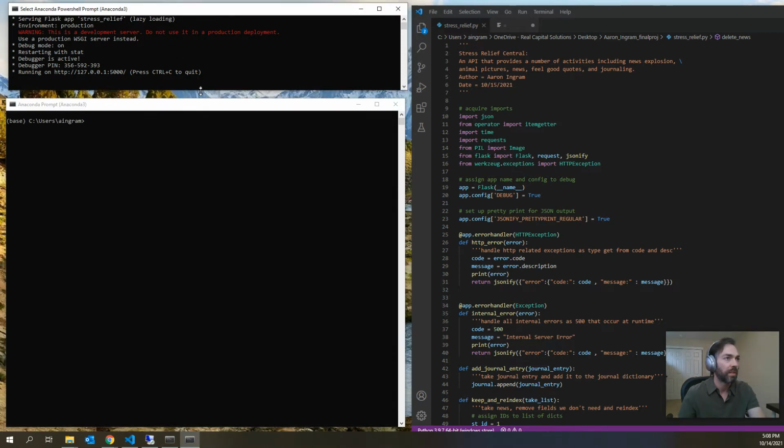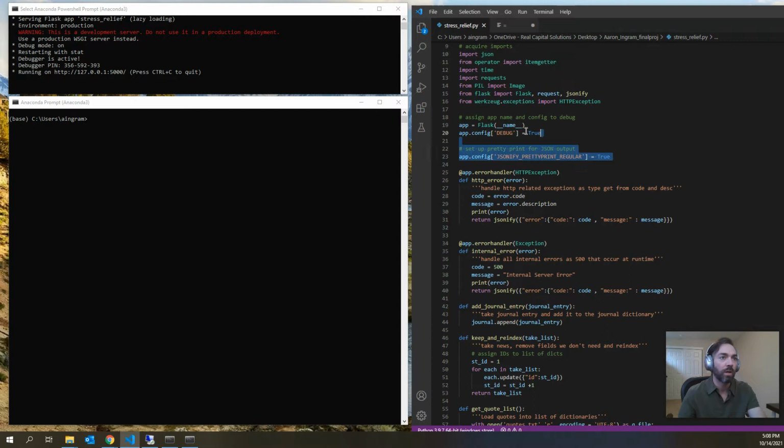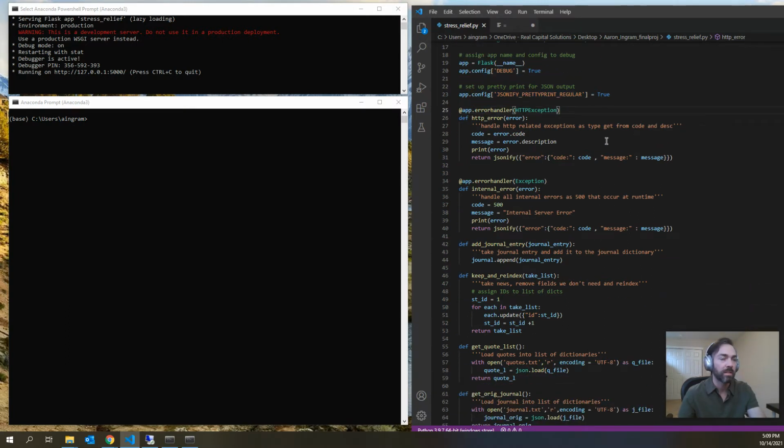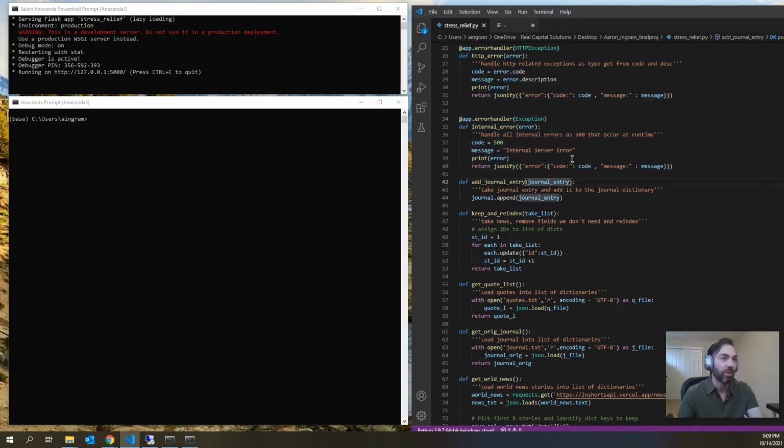I'm just going to make this a little smaller up here, and we can go through the app. On the right hand side here, you can see my app. At the top, I've got some JSON imports, and then I'm calling the app. I'm doing some configs, letting it print nicely. Then I've got two exception handlers, one for HTTP errors, and one for internal errors that should occur.